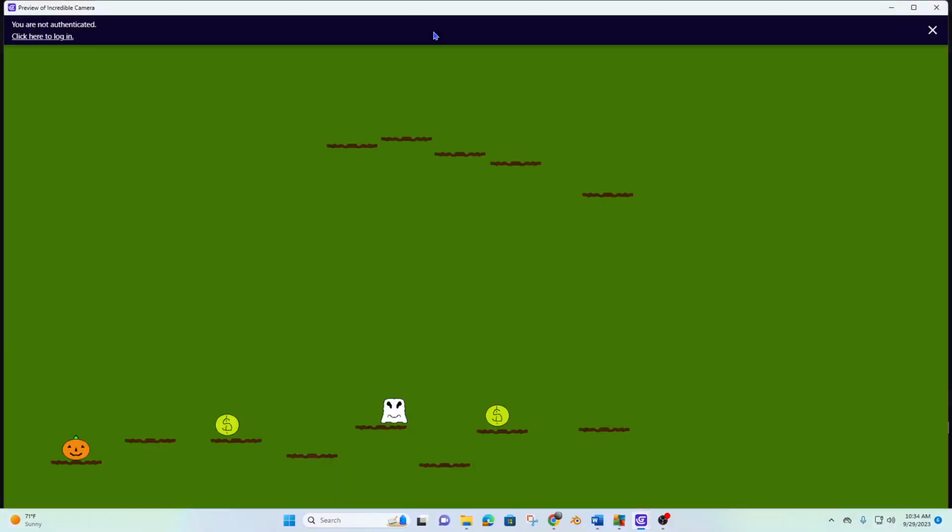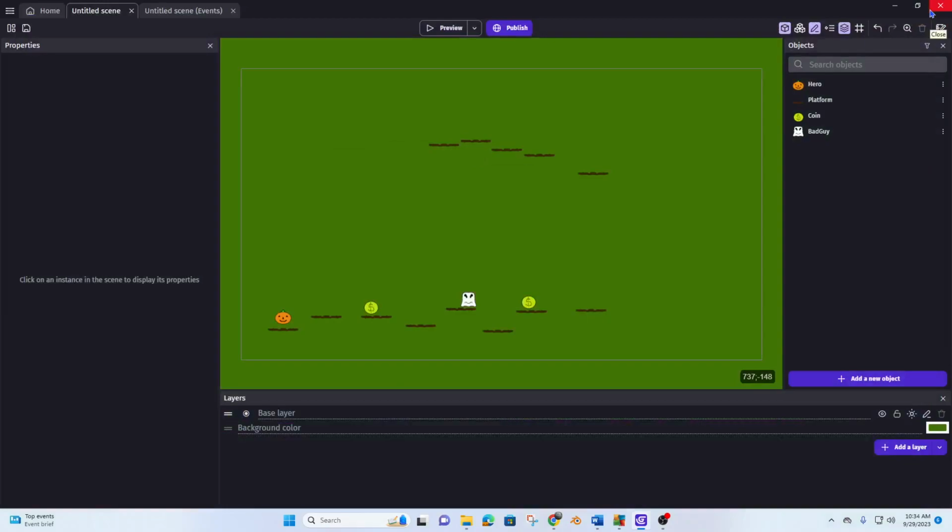Let's go ahead and preview it. And we see that works. And when he touches the ghost, it resets the scene. So that is all pretty good. So next thing let's do is add a potion.